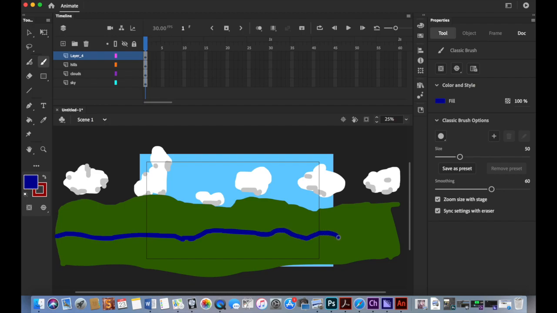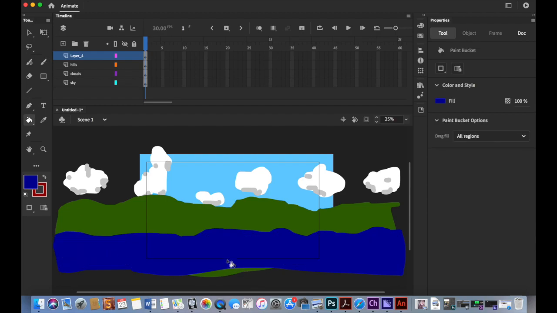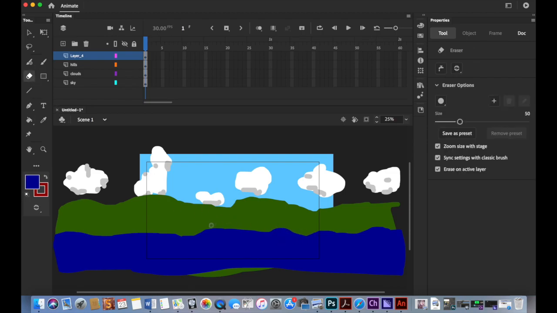You can see I'm just putting in a few waves like that. And yet again, like we did with the hills, drawing it up at the bottom, like so. Flood fill, boing. Now we've got some water there, a bit wobbly. I might just erase little bits of that. So I'm going into that and just erasing.